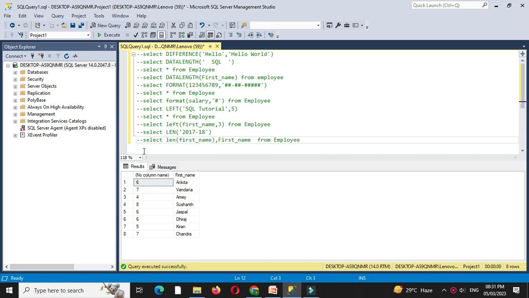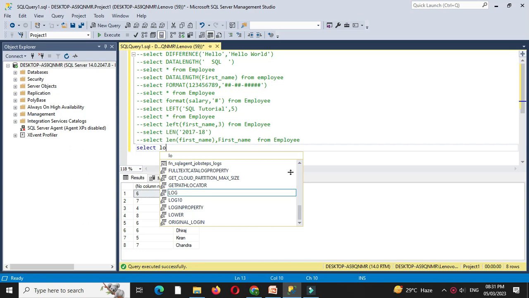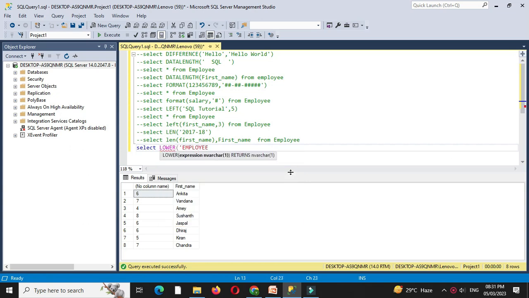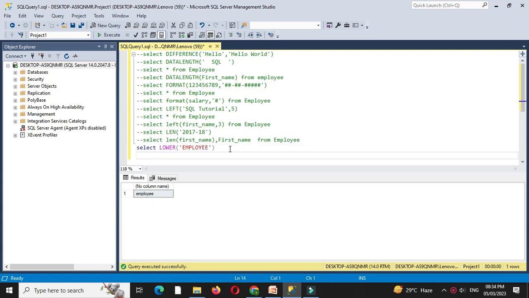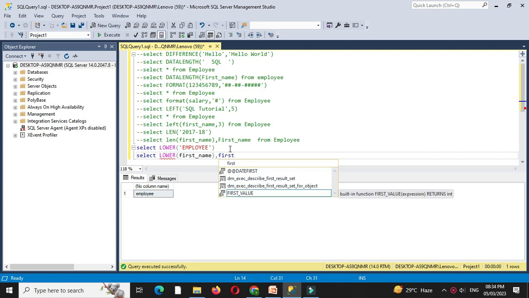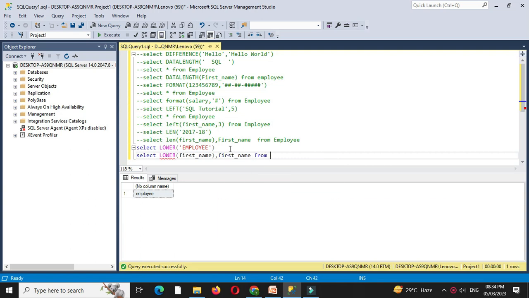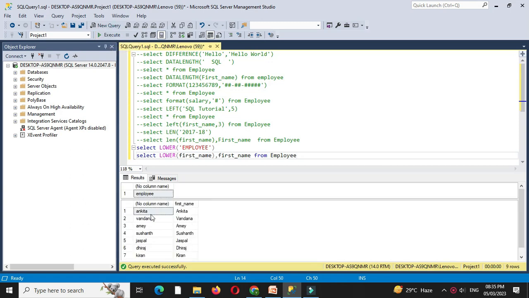Then we will see the LOWER function. So SELECT LOWER, and when I execute this, it will display 'employee' in small case. Then we will use this with a table. So SELECT LOWER first name, comma first name from employee, and when we execute this, it will display the first name column in lowercase.